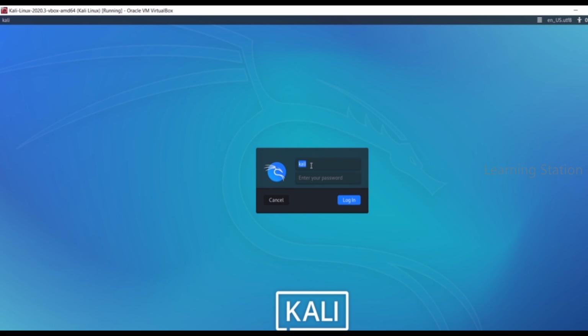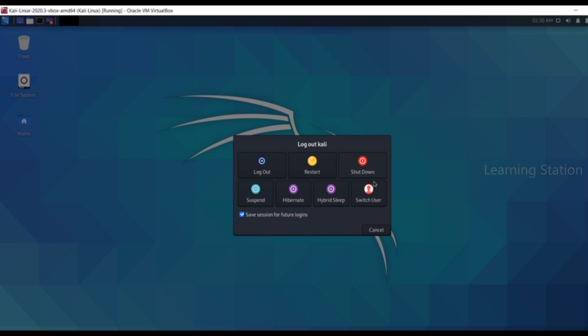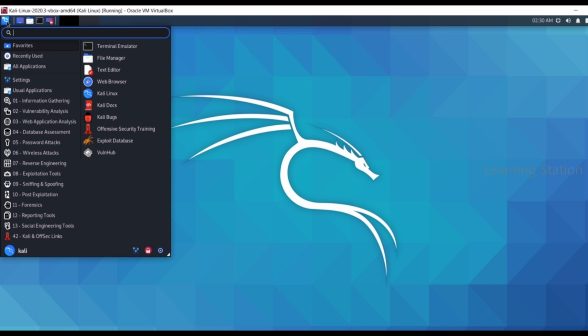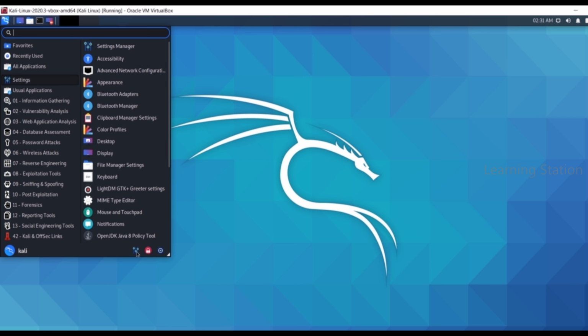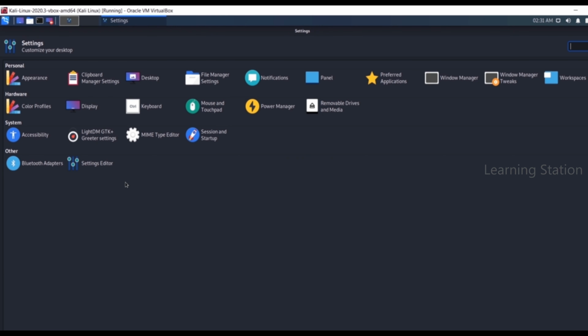lock your screen. So for login, you just need to once again type the same things, kali, kali, and here in this window you can see log out, restart, shut down, switch user, hybrid sleep, hibernate, and suspend. So this is all how our window looks like. And if you want to change some settings, you just need to click on this particular thing, and here you can just click on settings. So after clicking on settings, you will find these many options. Okay, so this is the settings menu of the Kali Linux operating system. So if you want anything here, appearance, display, anything, you can find here.